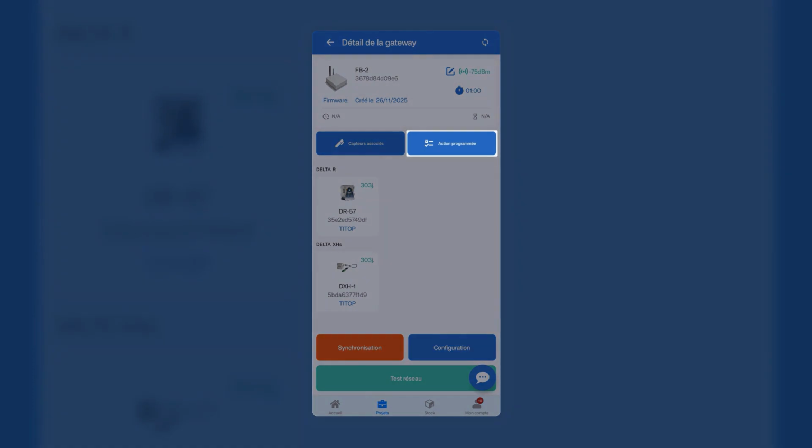On the FEELBOX page, several other buttons are available. The Scheduled Actions button allows you to track all requests sent to the FEELBOX. For example, a request to change the measurement threshold of a sensor. These actions will be carried out automatically the next time the FEELBOX or the relevant sensor wakes up. The Synchronization button allows you, when connected to the FEELBOX via Bluetooth, to force a synchronization. The FEELBOX will then retrieve data from all associated sensors and process any pending scheduled actions.